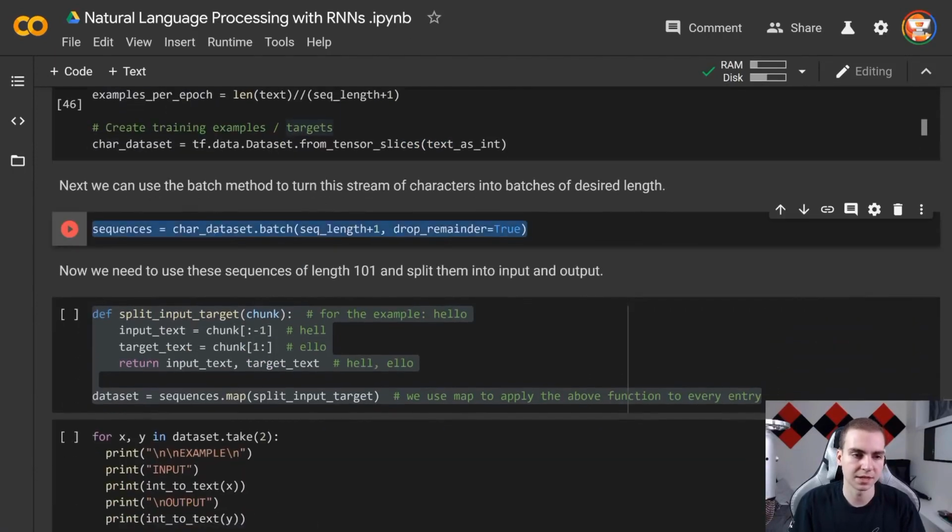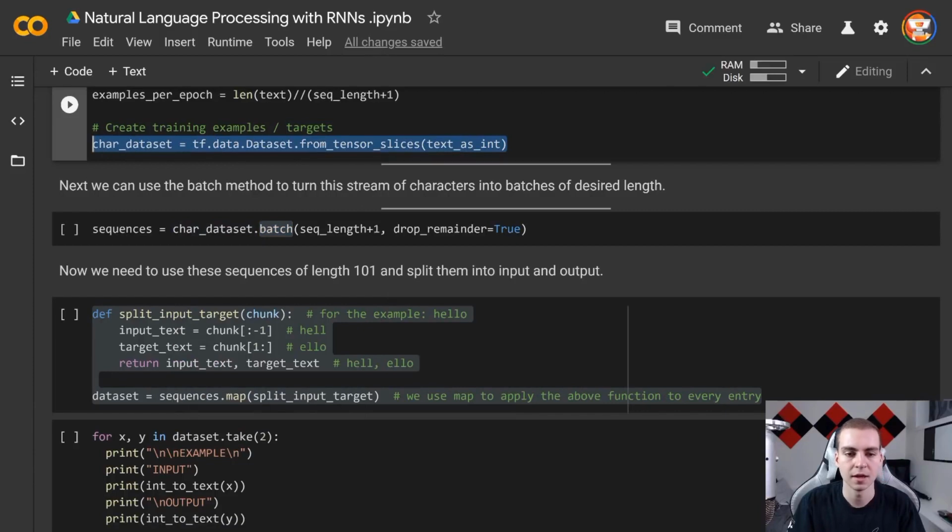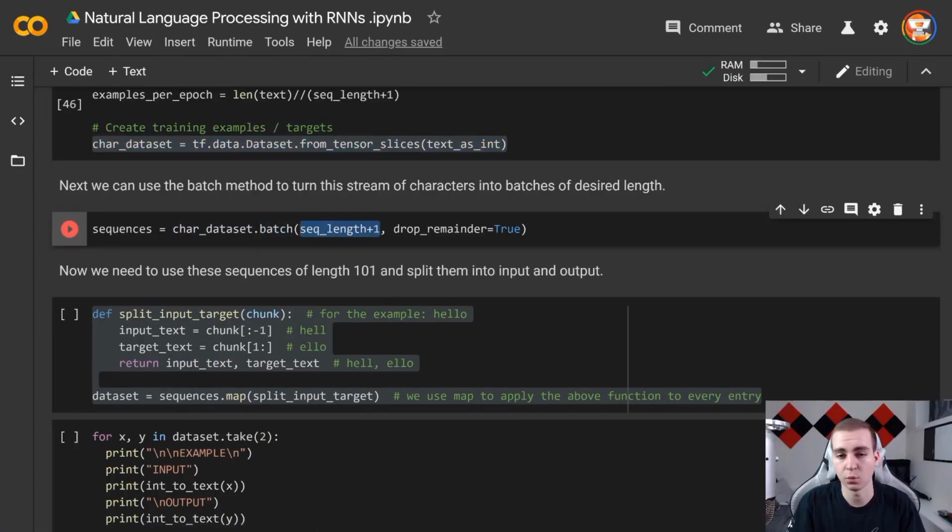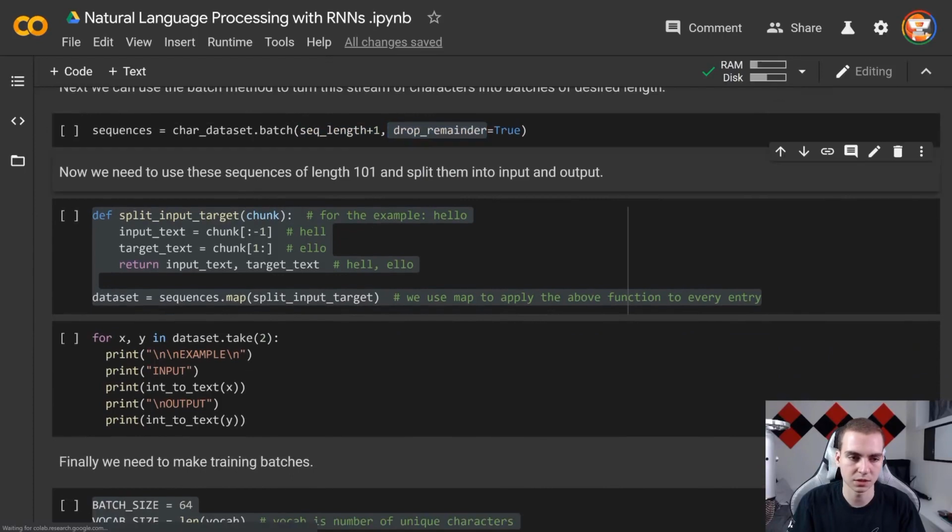What we're going to do is say sequences is equal to char dataset.batch. Sequence length is the length of each batch. So in this case, 101. And then drop remainder means, let's say that we have 105 characters in our text. Well, since we need sequences of length 101, we'll just drop the last 4 characters of our text because we can't even put those into a batch. So that's what this is doing for us, is going to take our entire character data set here that we've created and batch it into a length of 101 and then just drop the remainder. So that's what we're going to do here.